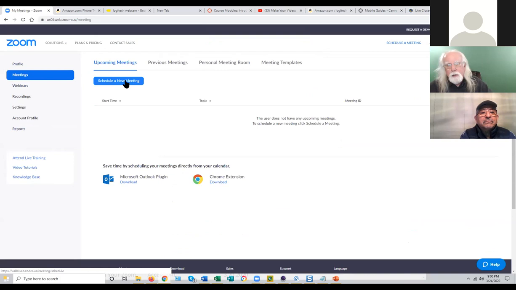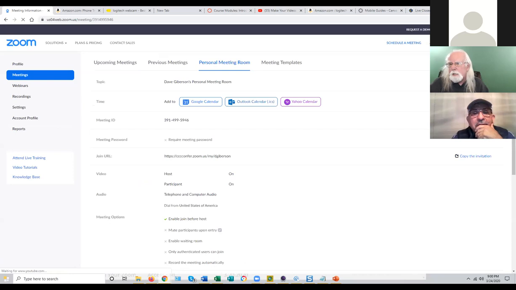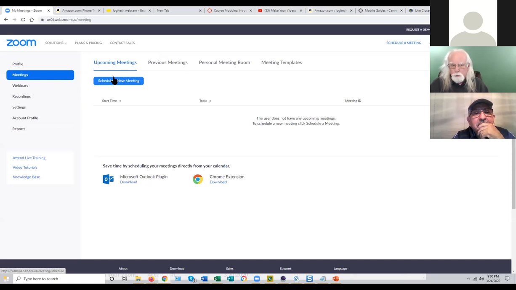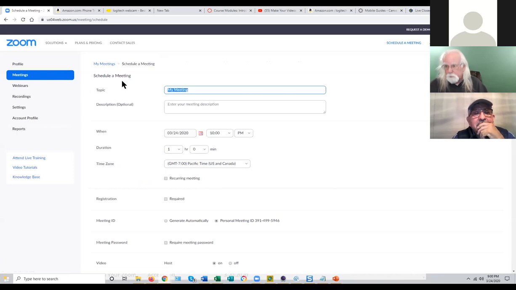You can always use this as well to schedule your meetings in advance, but you don't have to. You can just start a meeting in your personal meeting room anytime. But for this purpose, you have to schedule a meeting. It doesn't have to be a meeting you're actually going to use. It can be a dummy meeting that you can get rid of later. But you have to schedule a meeting.